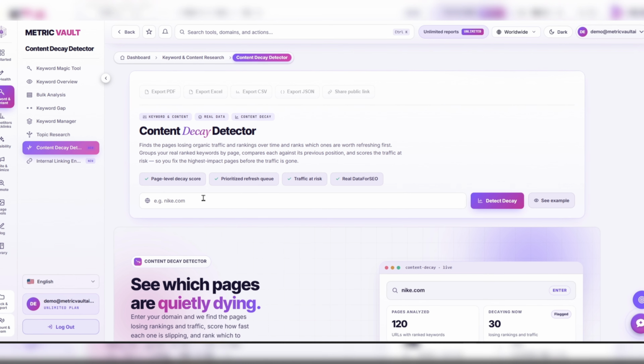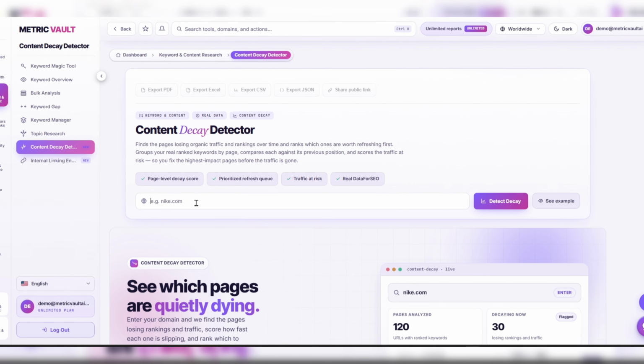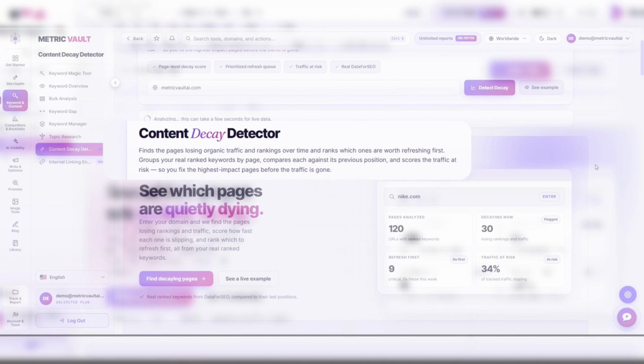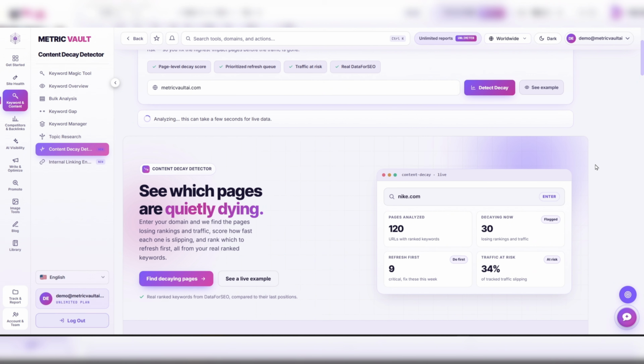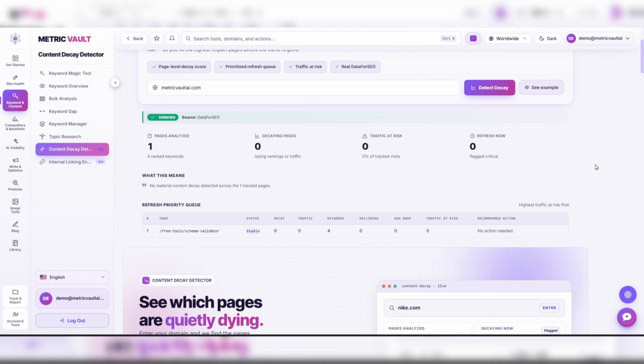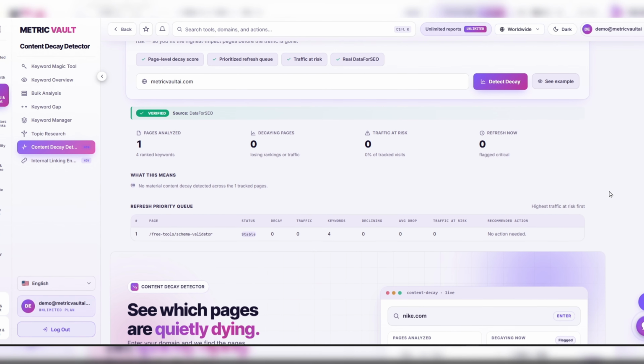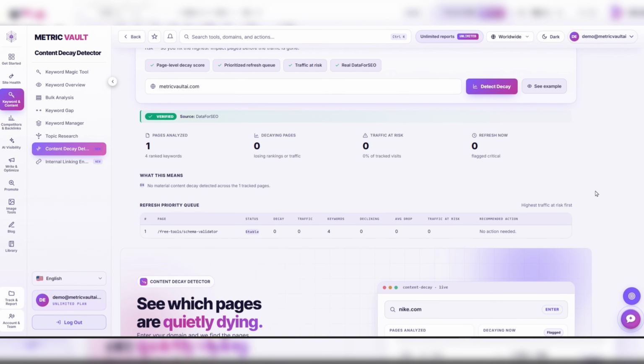Search rankings naturally change over time as competitors publish new content and search trends evolve. The Content Decay Detector helps identify pages that are gradually losing visibility and traffic. Instead of waiting until your rankings disappear completely, you can update those pages with fresh information, improve the content, and recover lost traffic before it becomes a bigger problem.